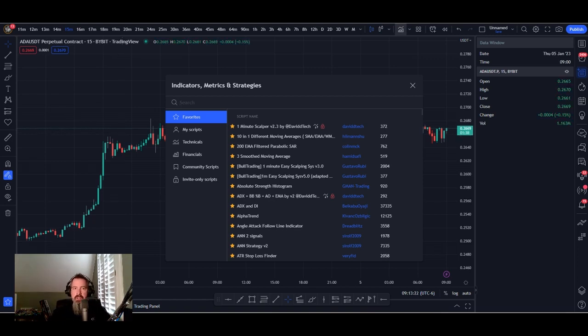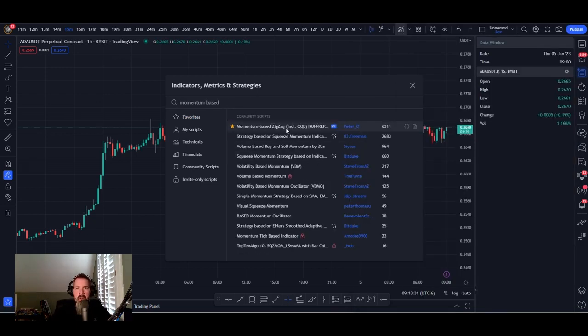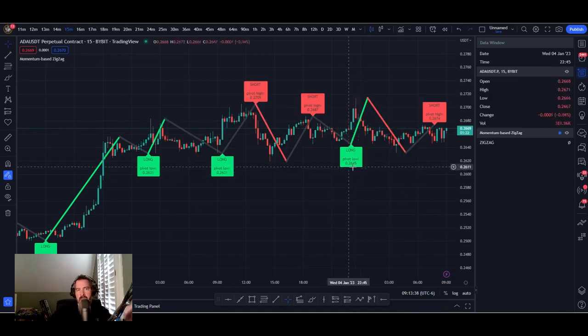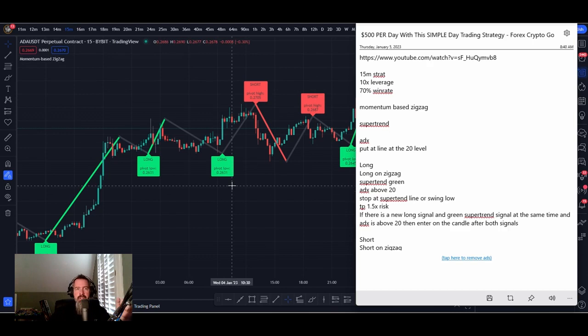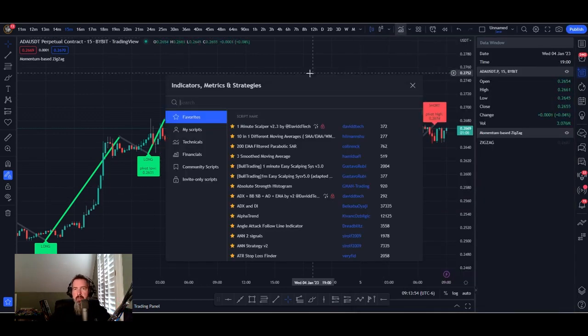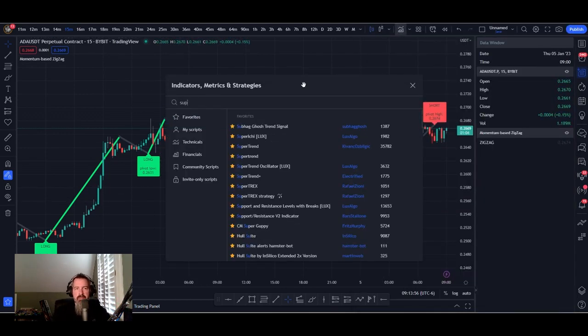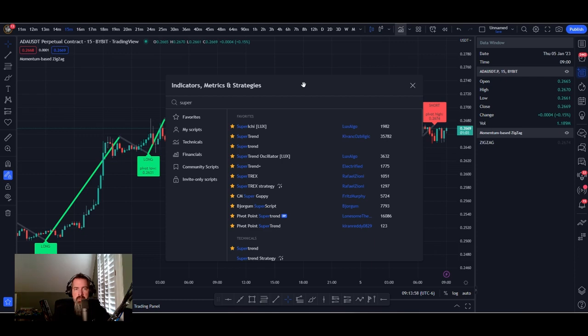So let's see. Our first indicator is going to be Momentum Based Zigzag by Peter O. If you want to see the details of this indicator or all the indicators on here, I'm not going to go through it all. I'm just going to go through the basic signals, but you can watch the original video in the description below. Our second indicator, Super Trend. I already know from past experience that the TradingView Super Trend doesn't have all the alerts we need. So we're going to use Super Trend by this dude. Can't pronounce his name.